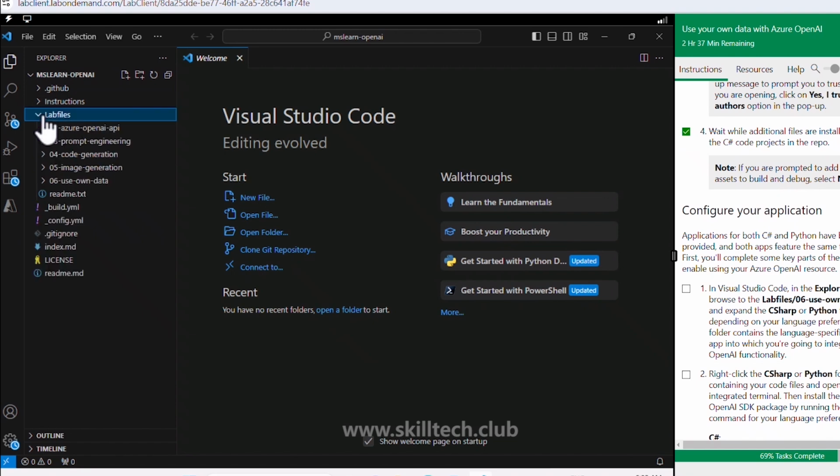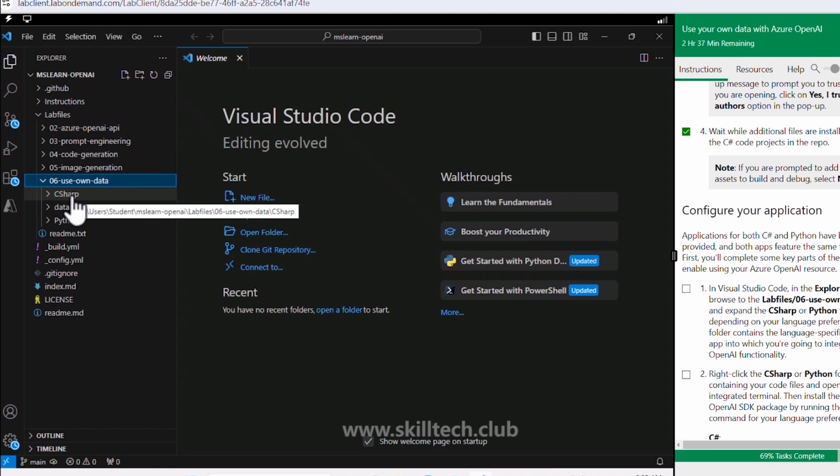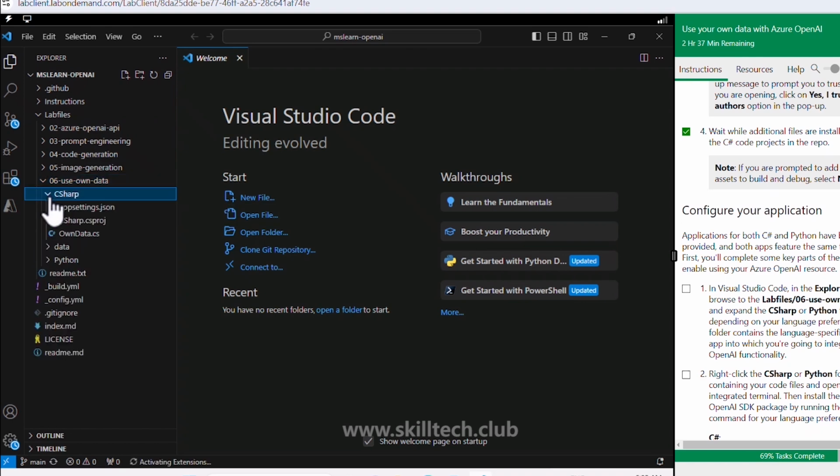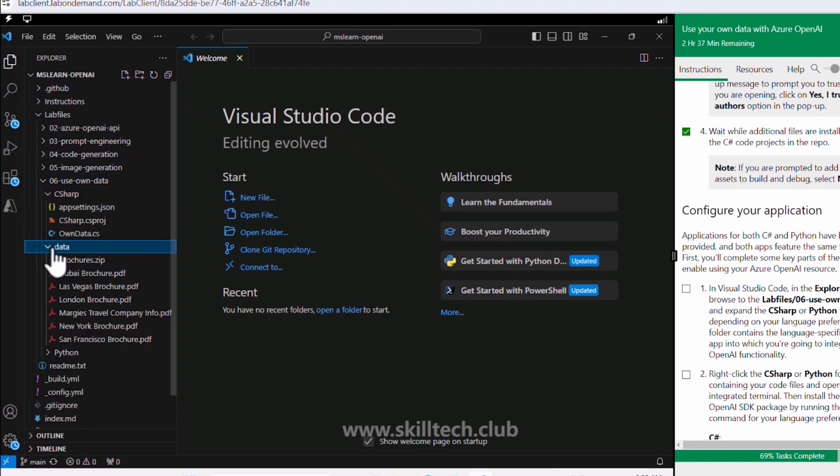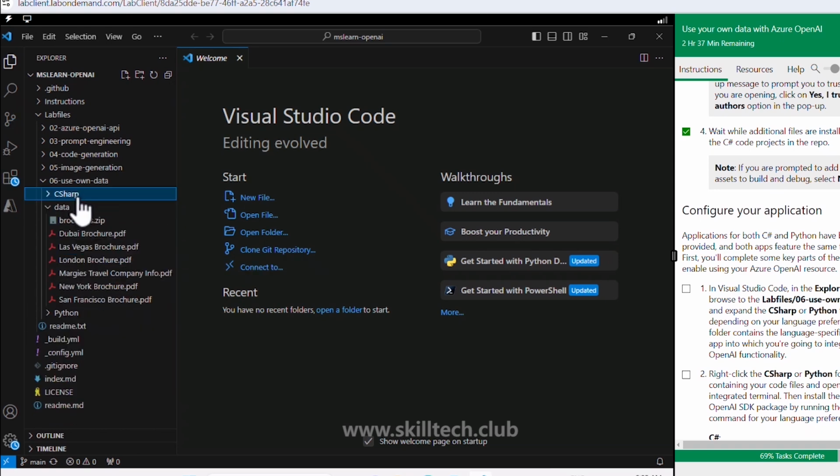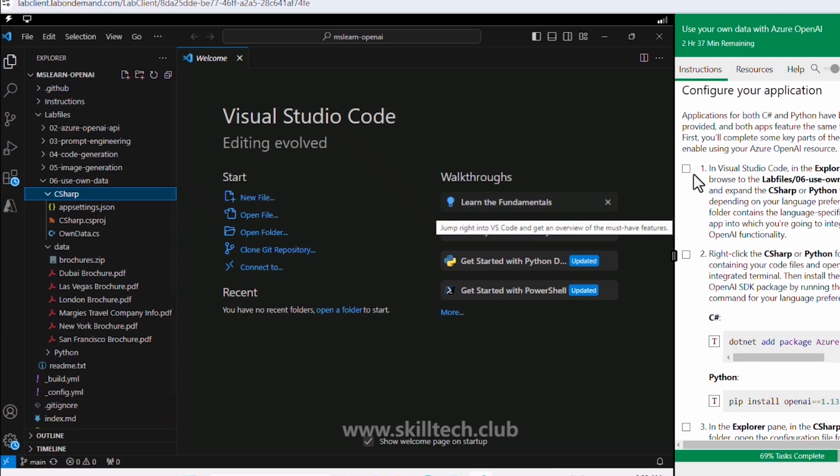If I expand the lab files, we have the lab samples available here. We have to go to this lab number 6, which is use your own data, which is here. And inside this, we have C# and Python. We are going to focus on C# as well as we are going to focus on the data folder, which is actually having similar kind of PDFs associated with that. Now this is my C#, and we are going to follow that one.